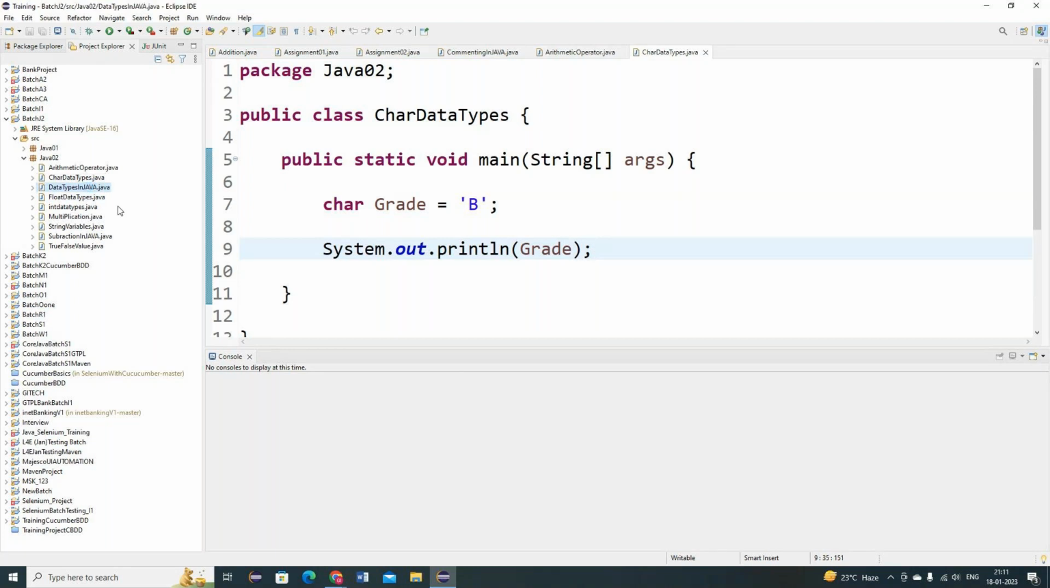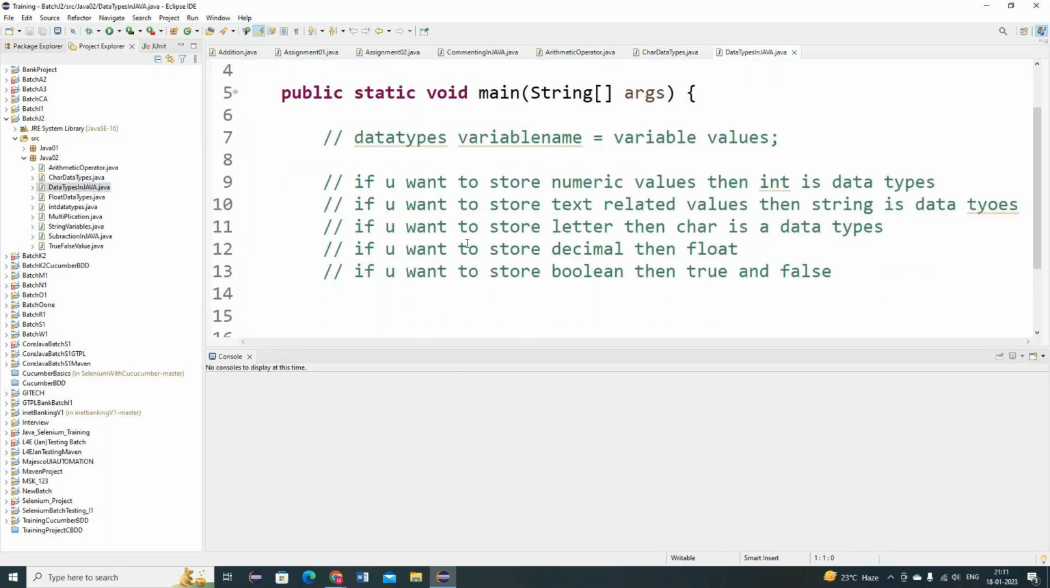Data types. What we have studied is: if you want to store a numeric value, then int is the data type. If you want to store text, then string is the data type. If you want to store a letter or character, then char is the data type. If you want to store a decimal, then float is the data type. If you want to store true or false, then boolean is the data type, right? That is what we have learned.